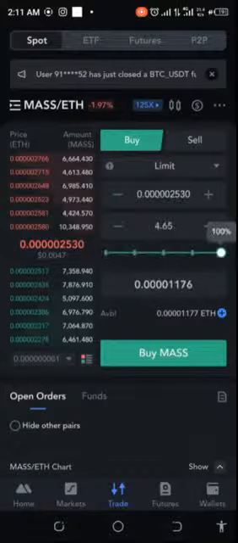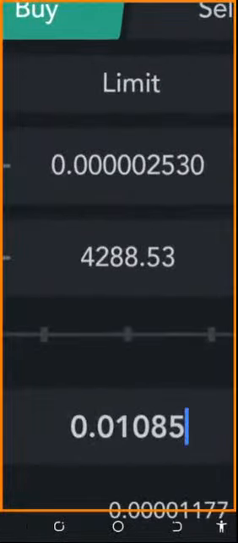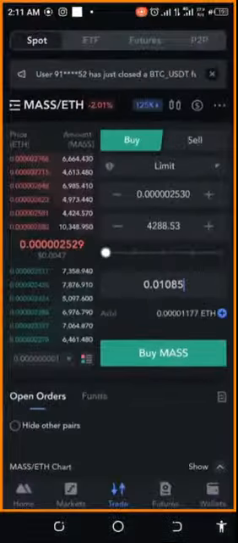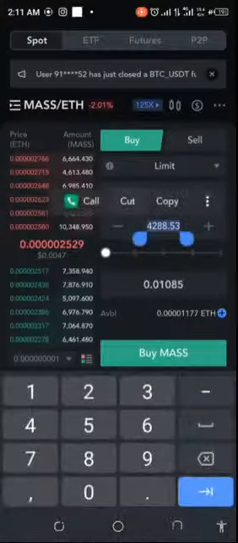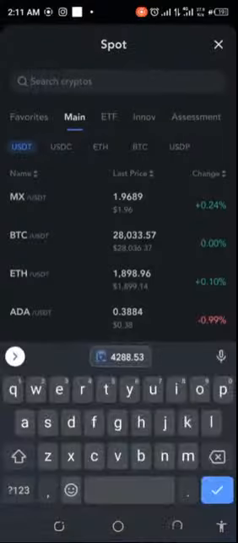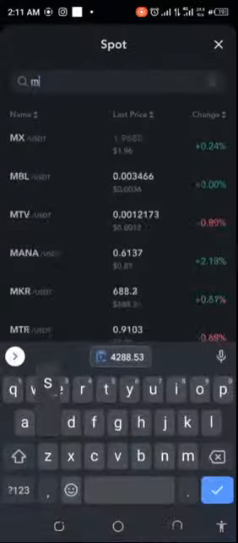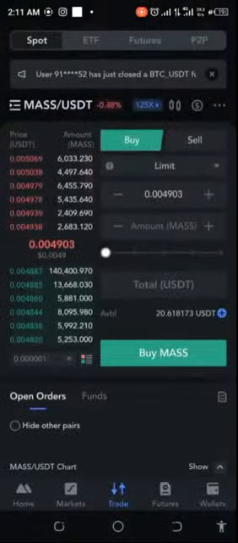Okay, so let me go back. Let's just do sell and buy again and put our ETH here. Okay, so we're back to 4288. So we're going to copy that, and then we're going to go over and try to sell this at mass. Mass USDT. Okay, let's go ahead and see how this will go.